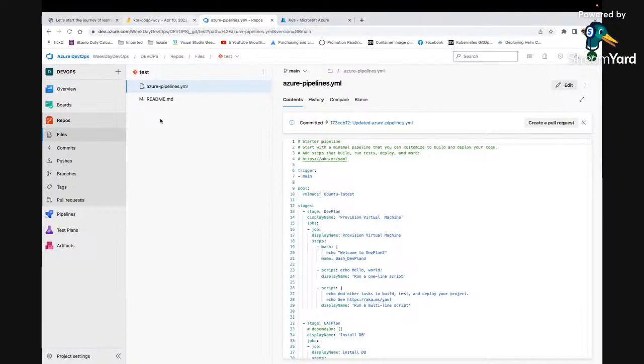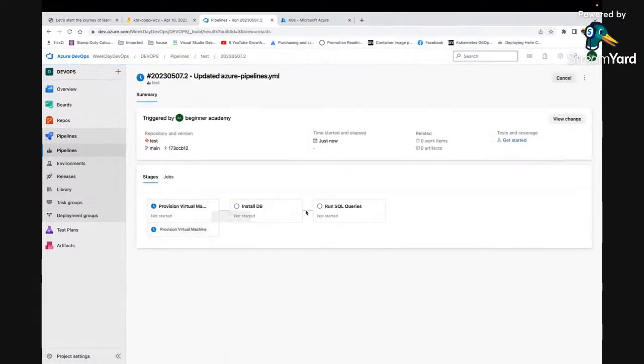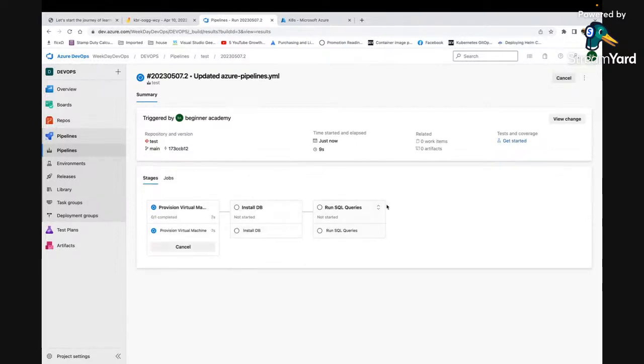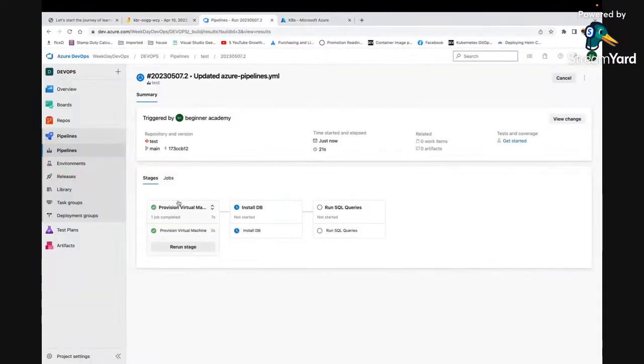If we go back here, our pipeline is running. This is what our pipeline looks like: first is provisioning of a virtual machine, next is install DB, and next is run SQL queries. These are our stages. The first stage is provisioning of a virtual machine, the second is install db, and the third is run SQL query. First it will provision a virtual machine, then it will install a db, and after that it will run a SQL query.